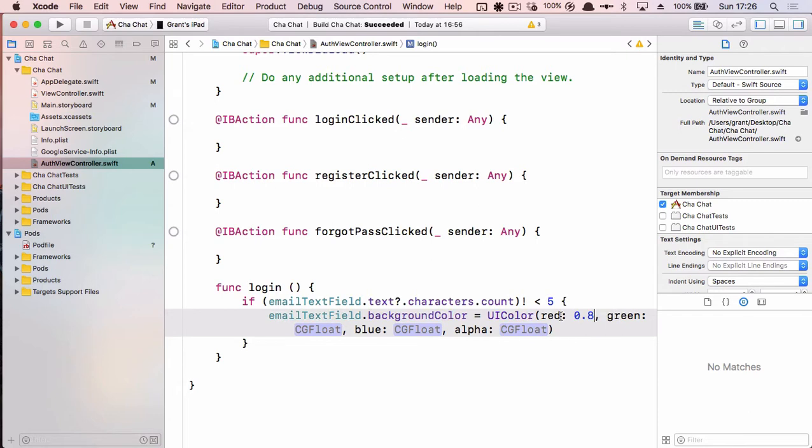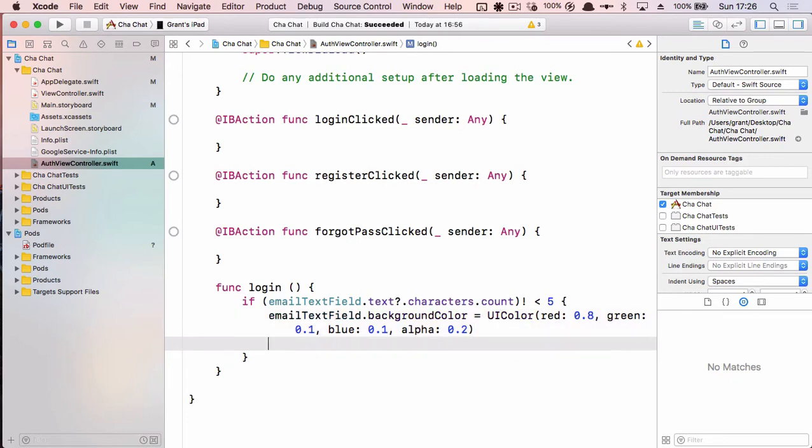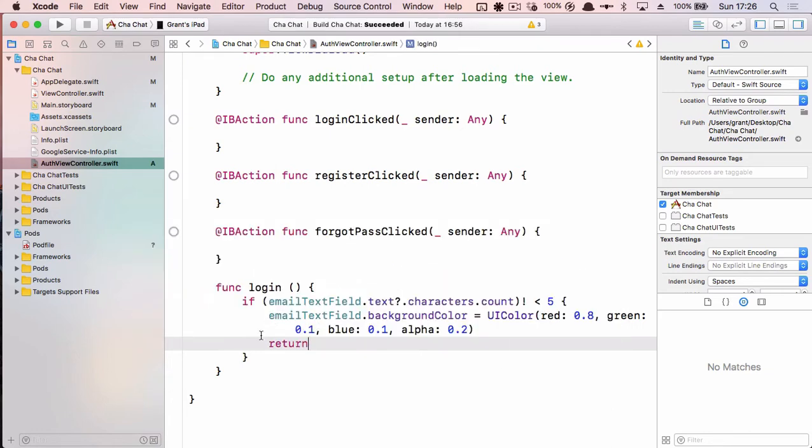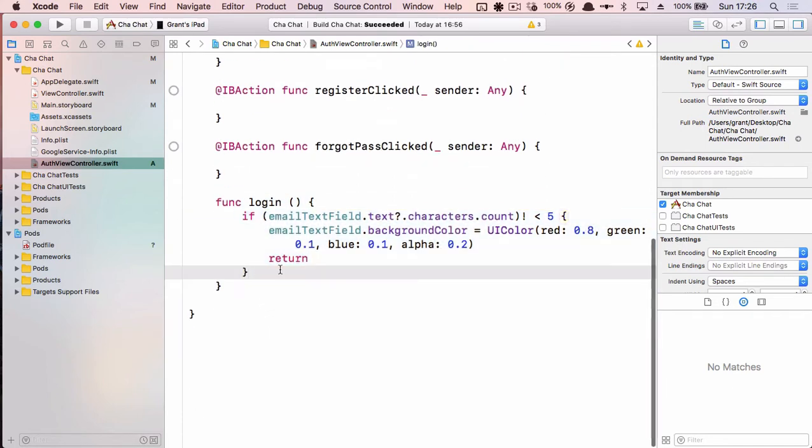So we'll have a high number for red. We can tab to green. We can have a lower number, such as 0.1. I'm not sure what this is going to look like, 0.1. And we can make this almost see-through, 0.2. So it's going to be pinky red. You can adjust this to taste if you like. Then if this is the case, we're actually going to return. So it's going to exit out of this whole function if this isn't correct, if it's too short.